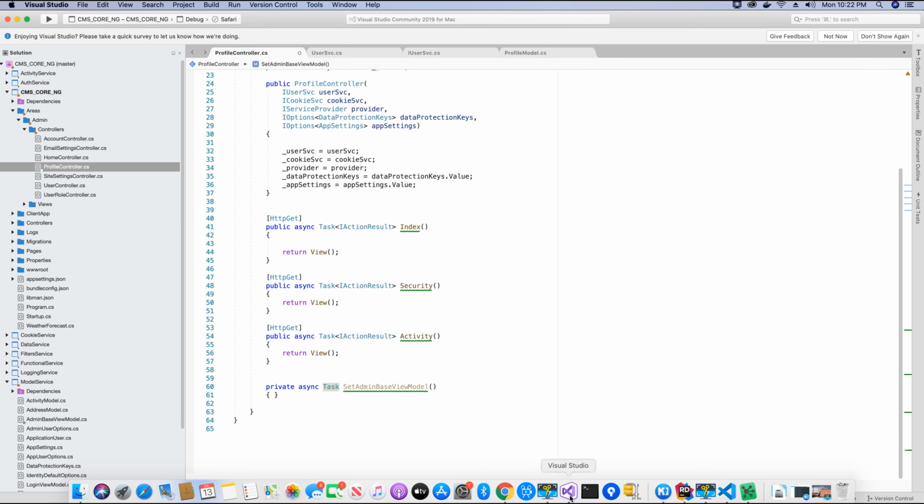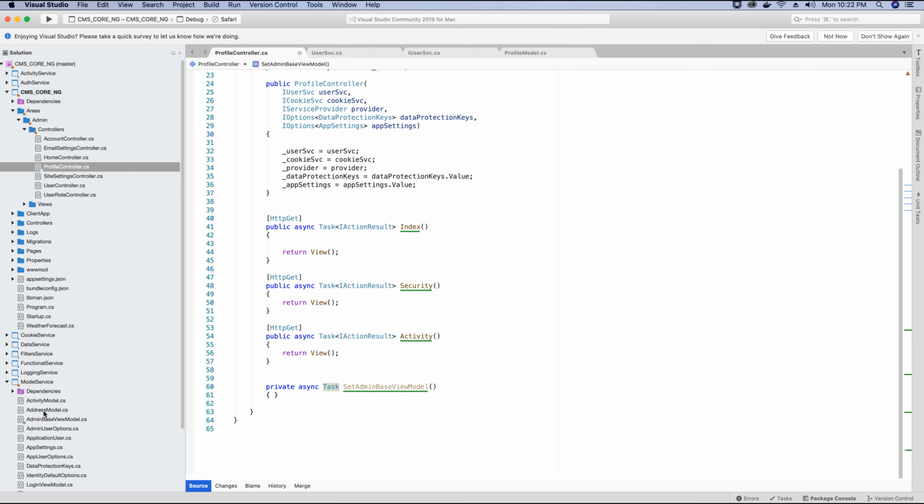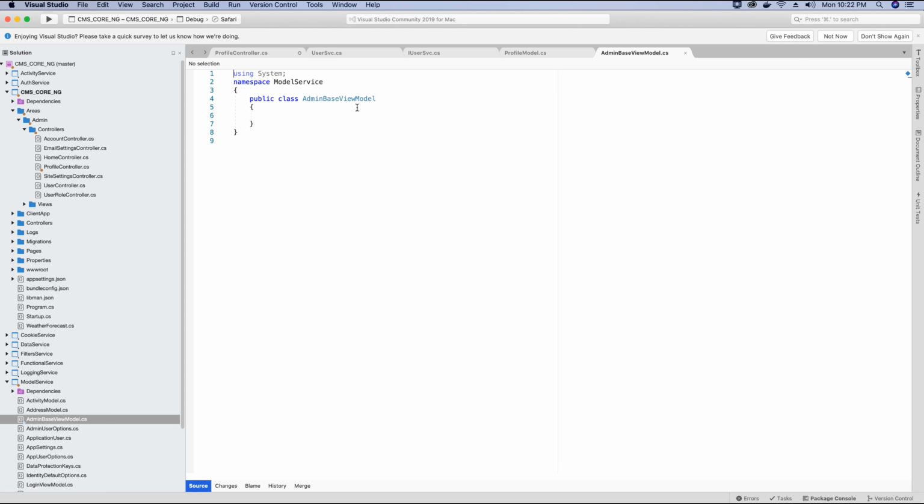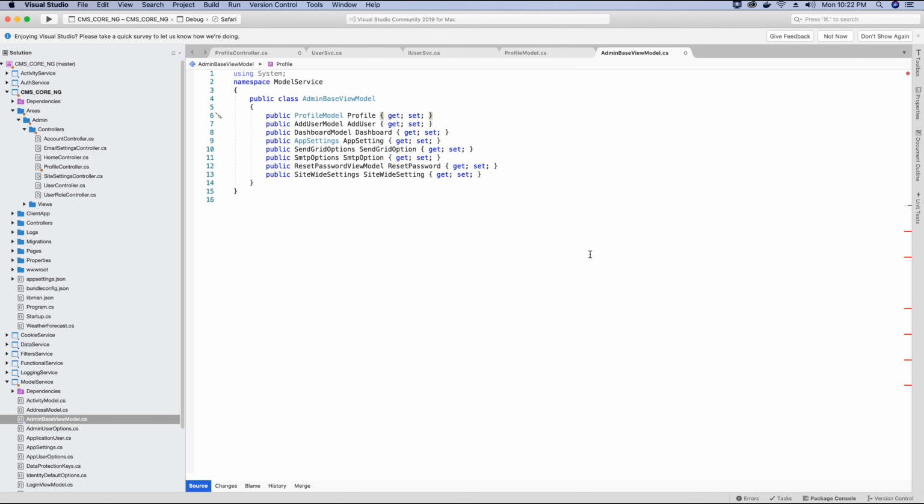So in our project, let's go ahead and add a class in the model service. We will call this class AdminBaseViewModel, and here inside this AdminBaseViewModel we will add all these object properties that we need to be set for the base view of the admin panel. So here I'm going to add all the required properties or the objects. Now there are certain objects that we have not yet created. We will create the models for these objects.